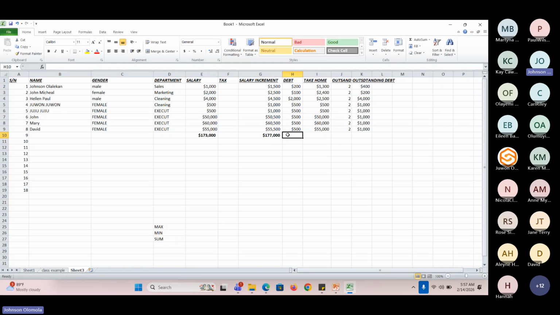Then I can say, even our staff are owing us. How do you calculate the total amount of money that the staff are owing? You say equals to sum, open bracket, H2, all through to H9, then you close the bracket. The total amount of money that they are owing is 4,800.